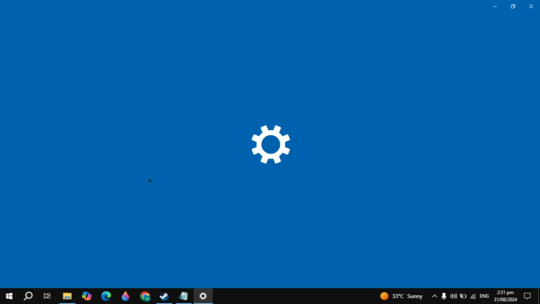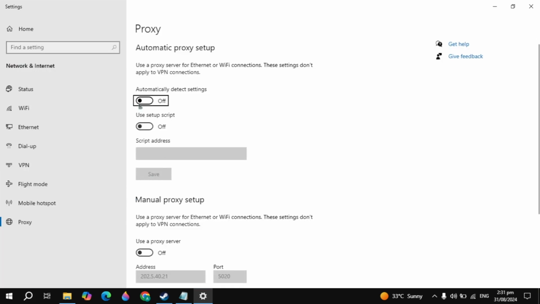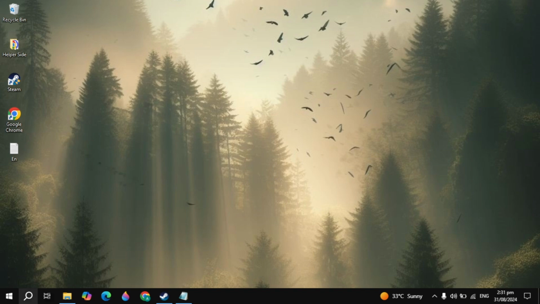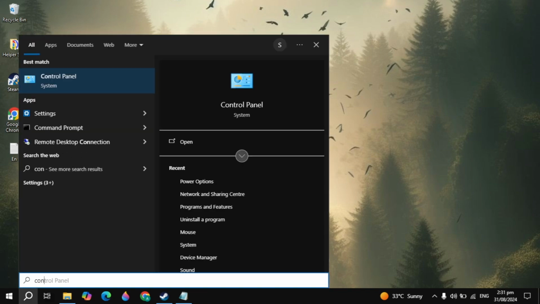And guys, once you open it, here you will see Automatically detect settings. You can turn it off, and also turn off the manual proxy setup if this is on. And you also need to make sure that you are not using any kind of VPN.